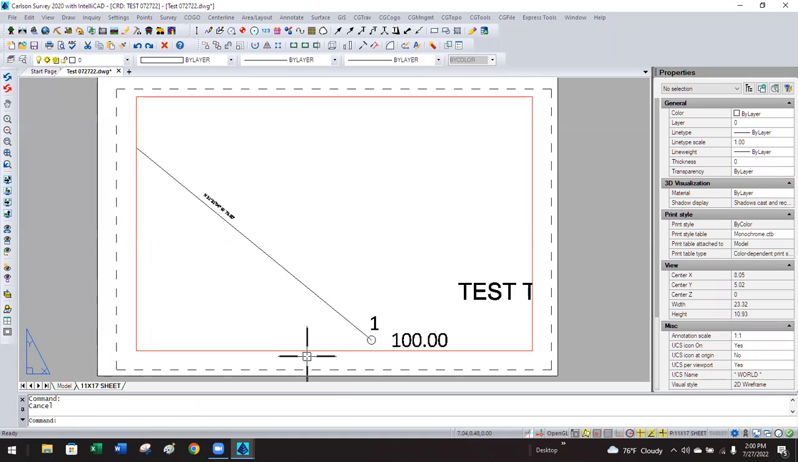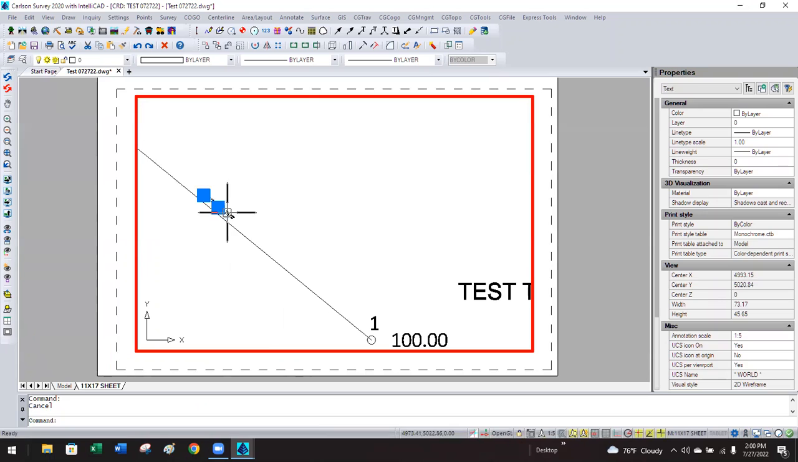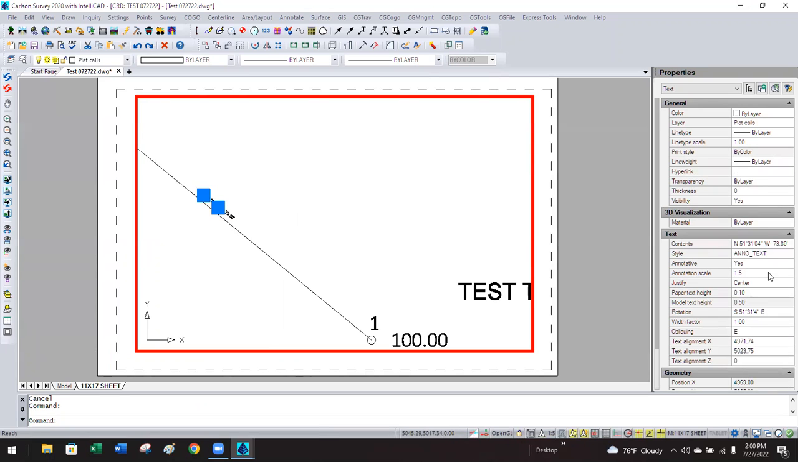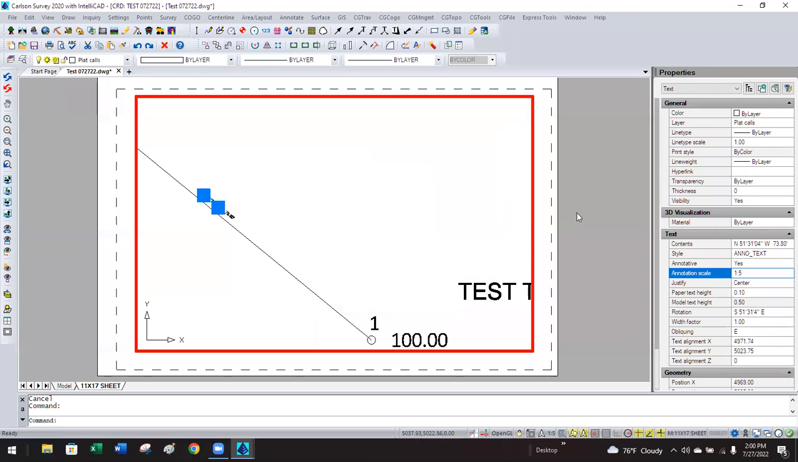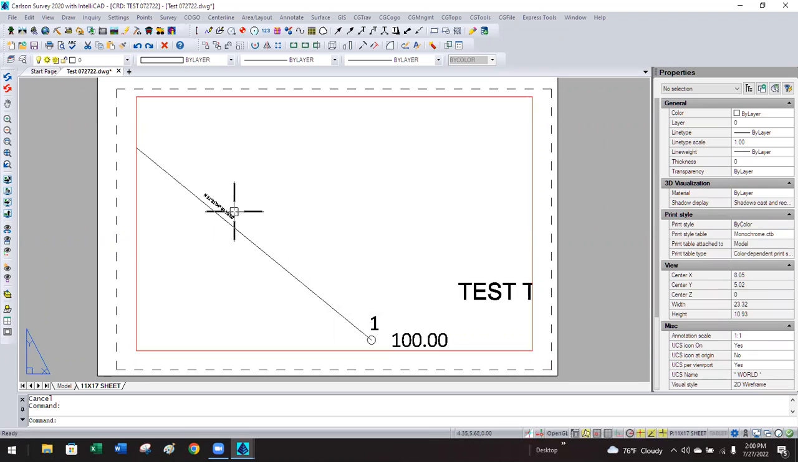So this now has annotation scaling set for 1 to 5, 1 to 10, 1 to 20. Okay, so what happened was because I created that with a style that was not annotative at the time, it's not inheriting these things. But when we use that, I'll show you that in the next example here, it will always change.